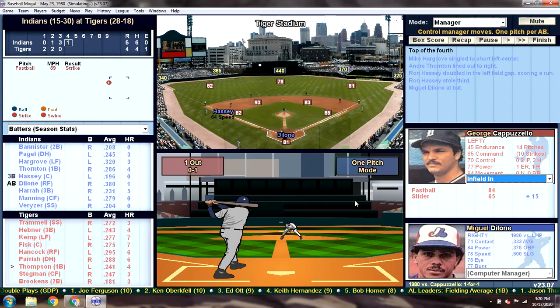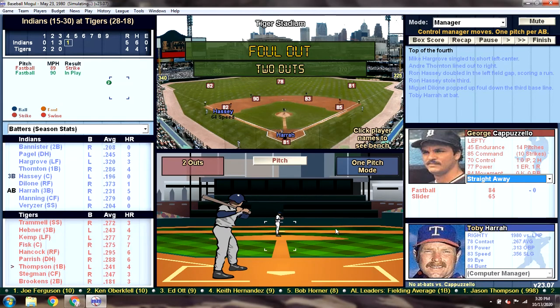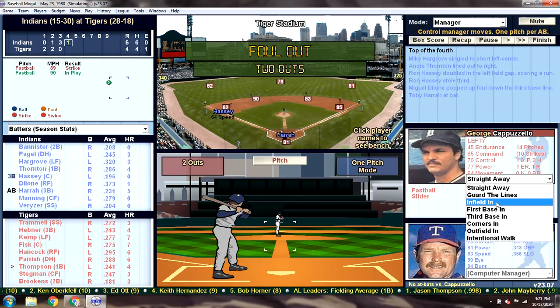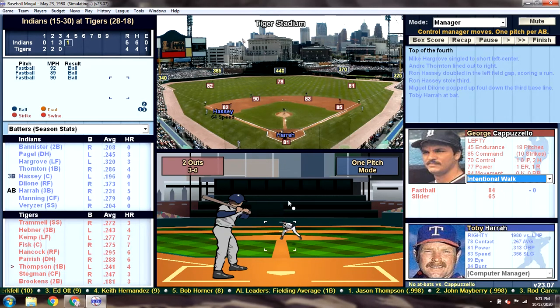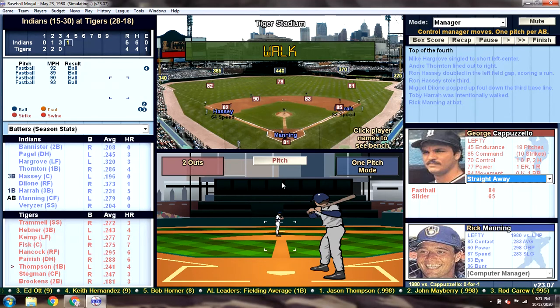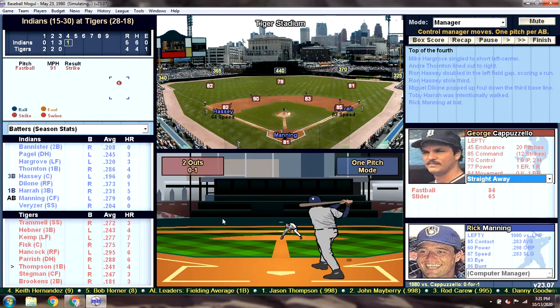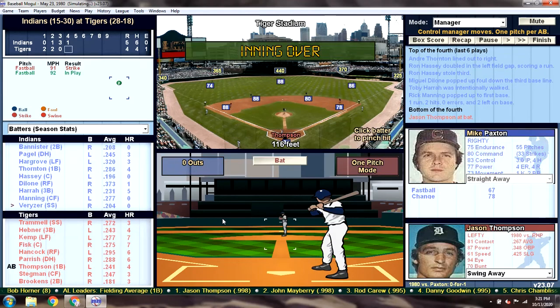And Delaney is going to pop it up to 3rd and foul ground. It's 2 down. And I'm going to intentionally walk Toby Hara to get to the lefty, and then that should be Capizzello's final batter one way or another. And Rick Manning's going to pop it up on the infield, so that strategy works out. But too little, too late, as the Indians take the lead 5-4.